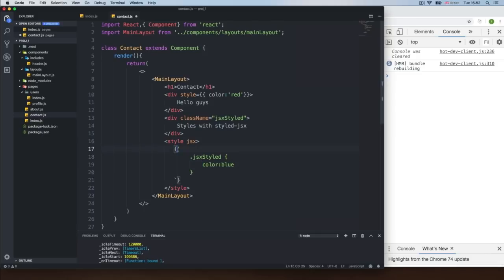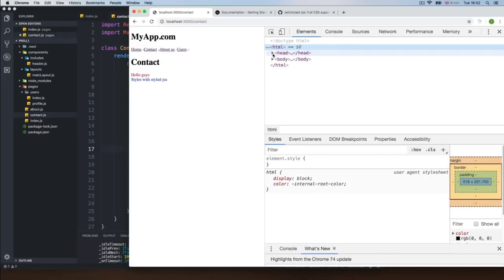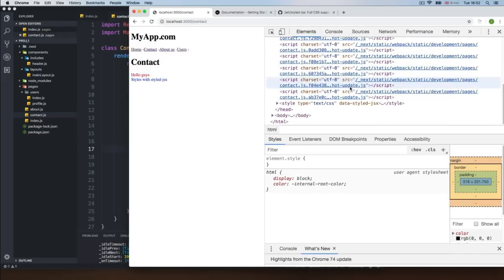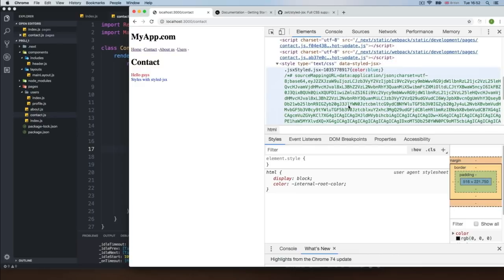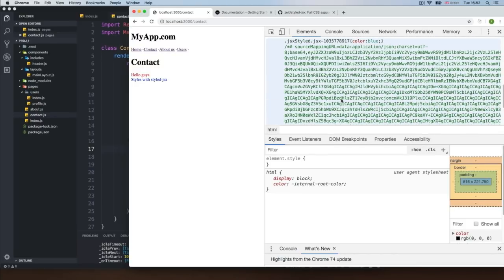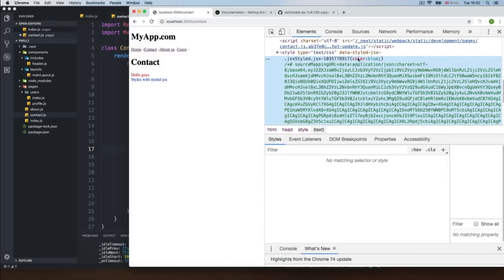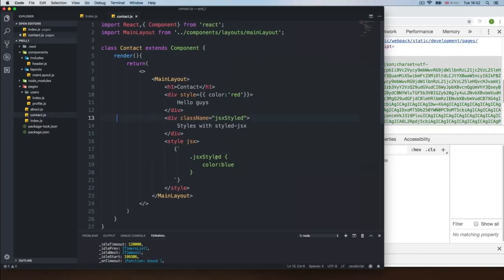Not my favorite. And notice, let me just show you because we have time. If I go to the head, right here we get the data styled JSX. So it's going to inject all the styles on the header, on the head. So we get it right here. Right, really cool. It's going to add an ID and everything else. So right, that's how styled JSX works. And again, remember it comes built in so you can use it without any installation.